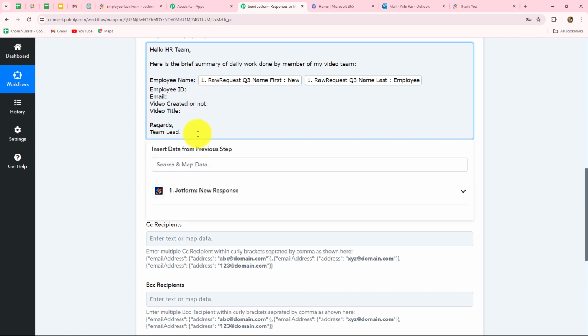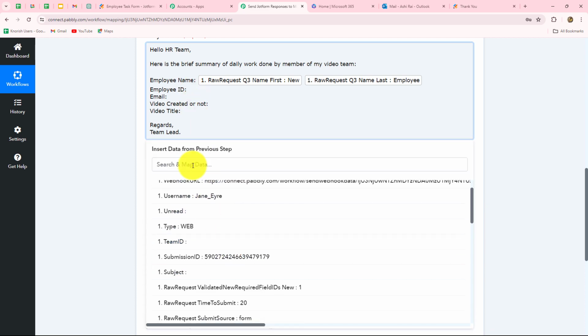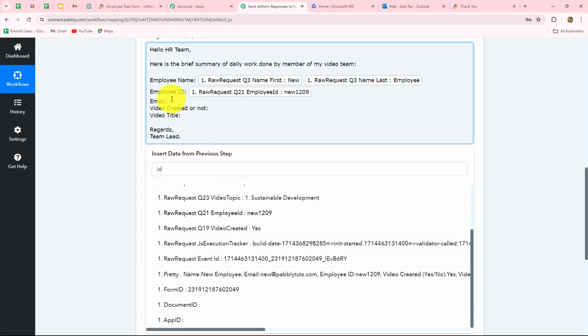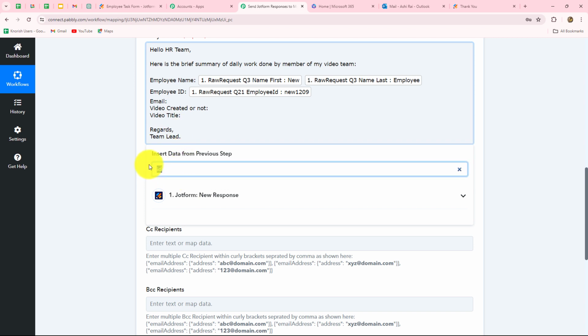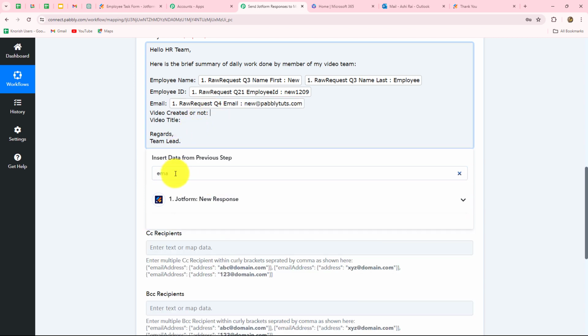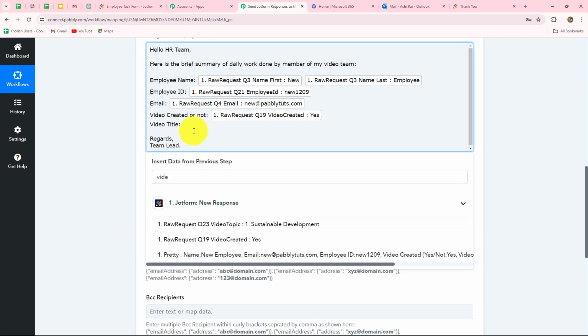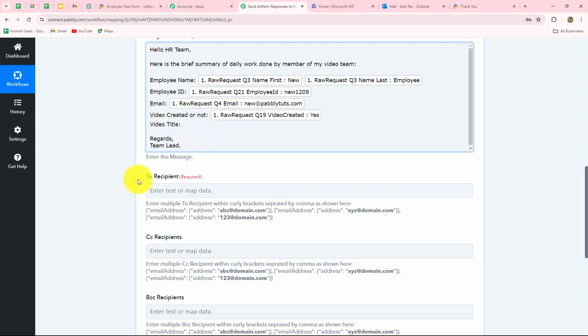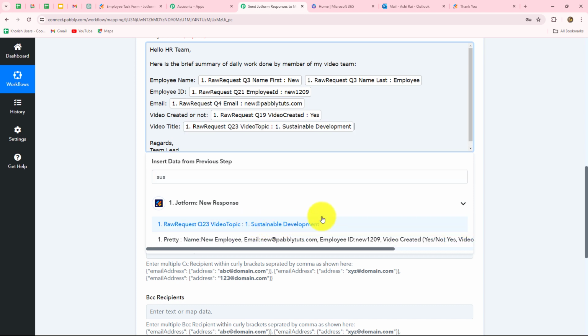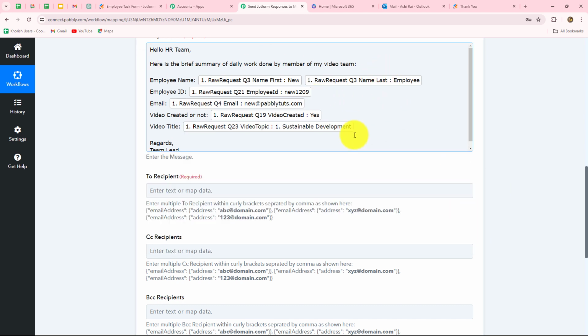Now the next is employee ID. So here I'm going to map the employee ID as well. This is the employee ID. I have mapped that as well. Now we are going to map the email. The next is video created or not. So I'm going to search for video created, and the answer is yes over here. Now the next is video title. So this is the title of the video, sustainable development. I have mapped that as well. So we have mapped all these details, and this is our content which is already ready.